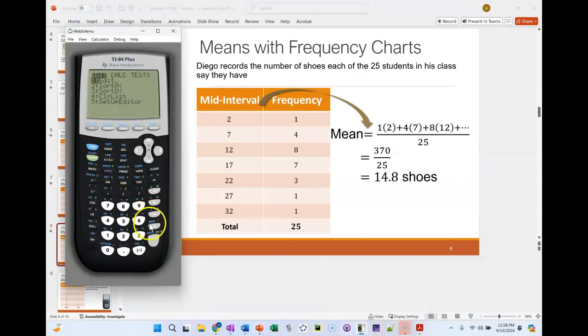So I'll do stat, edit, and if I go back here and I look, that was my L1 and L2. Like a dummy, when I did this earlier, I kept erasing my lists, then I had to type them back in. Now I should have just left it alone and not had to do it a bunch of times. But that's what I did. L1 was my mid-interval value and L2 is my frequency list.